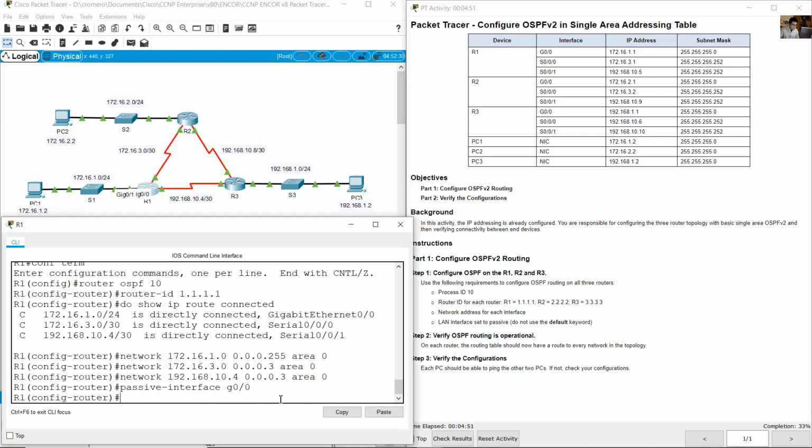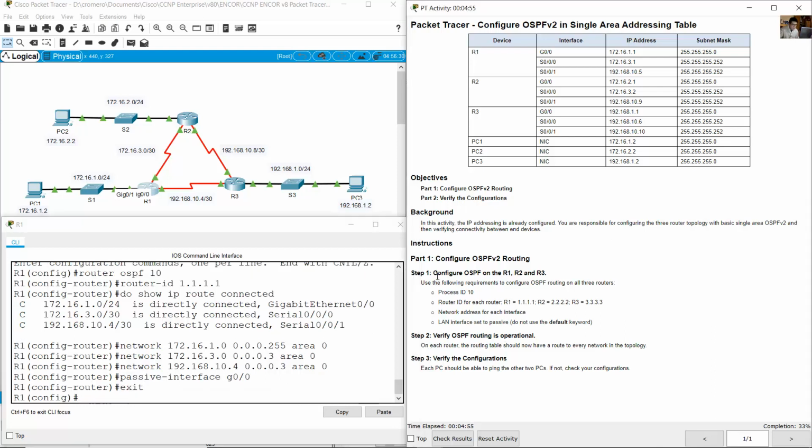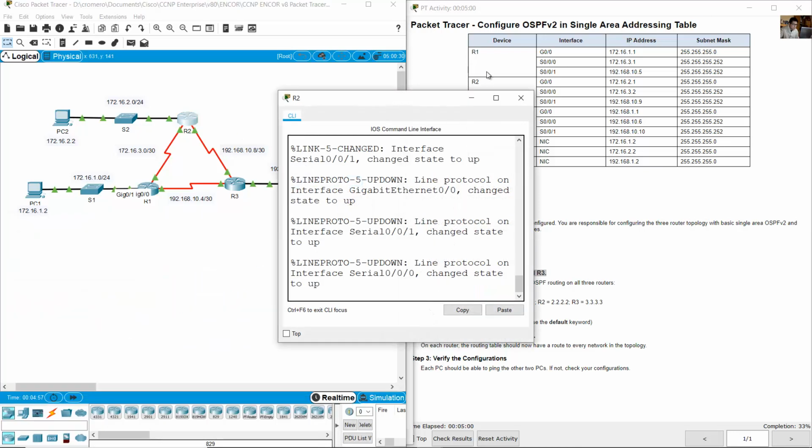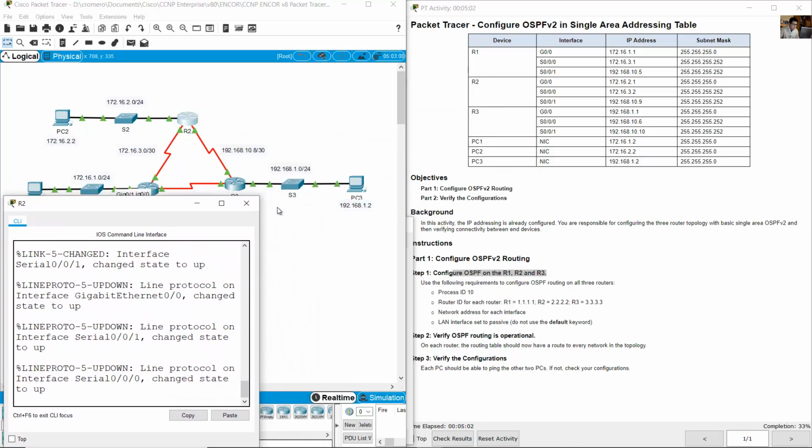And exit. And do this for R1, R2, and R3. R1 ready, go to R2.